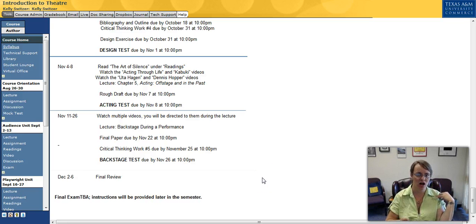And you'll notice there's not a book chapter associated with that because the book doesn't have a chapter devoted specifically to people that work backstage, even though they are very, very important and we want to learn as much about them as we possibly can. So for these other units, you'll notice there's a chapter associated.